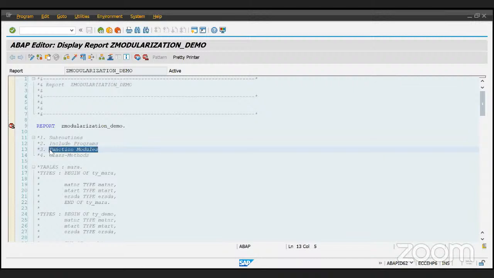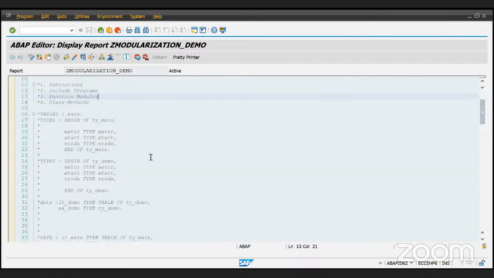So let's suppose you have to create one program where you have to do the sum, you have to do the subtraction, and you have to do the division. Along with that, you have to do the multiplication. Okay. So how can we use the function module? Okay.